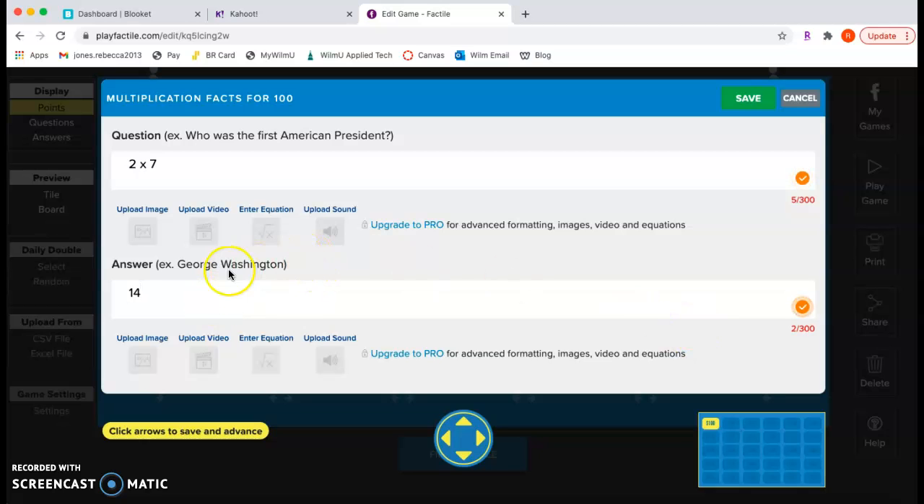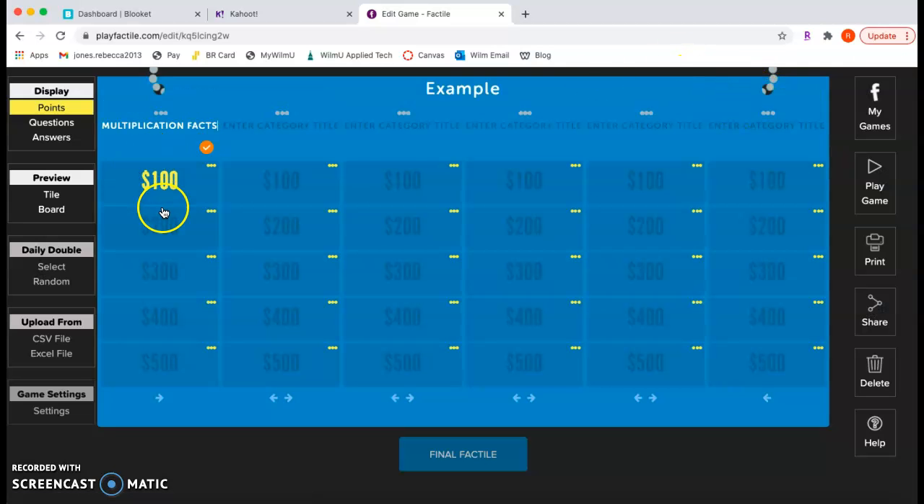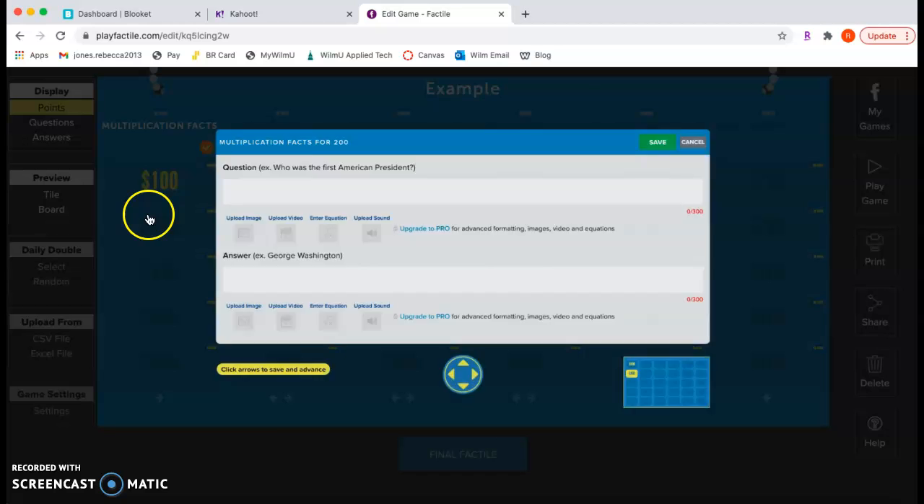You can add images, videos, equations, or sounds. So since this is a math problem, I'm actually going to use the equation. Oh, and I can't use the equation because it's in the pro version, and my pro version expired. So we have 2 times 7, our answer is 14. We've got the question, we've got the answer. You do not have to enter other answer choices for this one because the students will be giving you this answer. So we're going to hit save. And that question is worth $100.